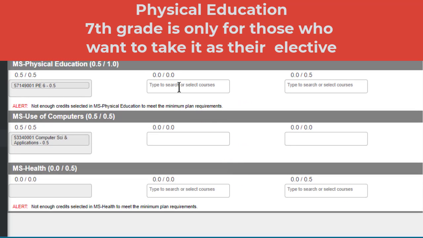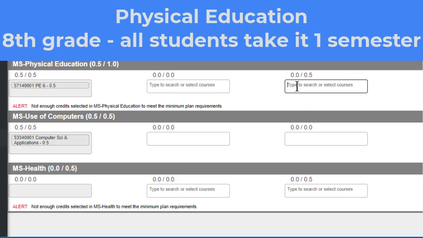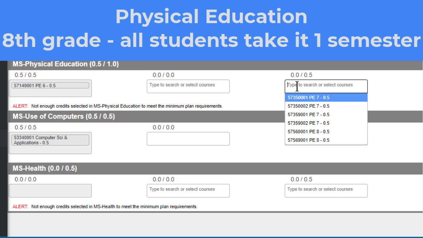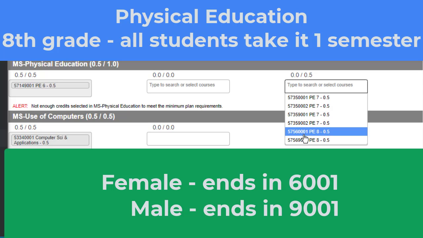PE. PE as a 7th grader is an elective. So if you do not want to take PE as your elective for a 7th grader, you are going to leave this empty. 8th grade, you are required to take PE again, a half a year. So you're going to come down here and you're going to choose the PE 8-1. Notice that there are 2 that end in 1.